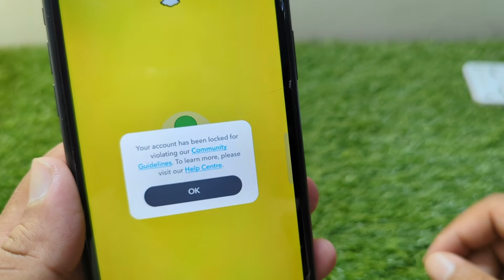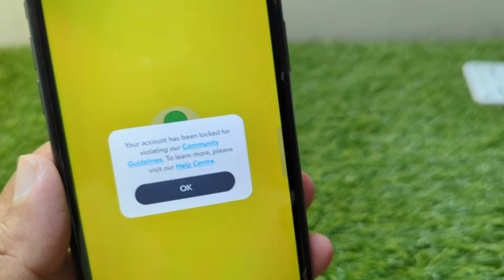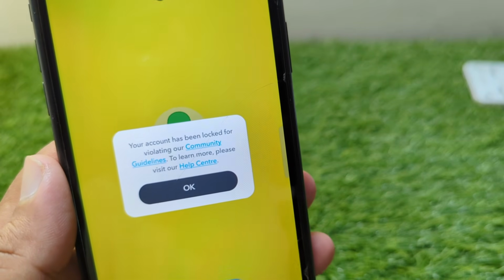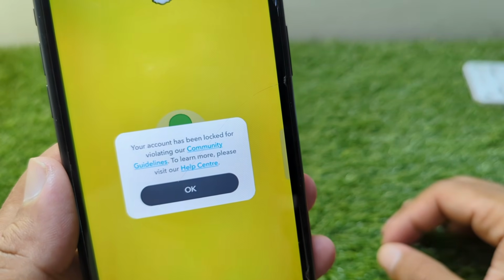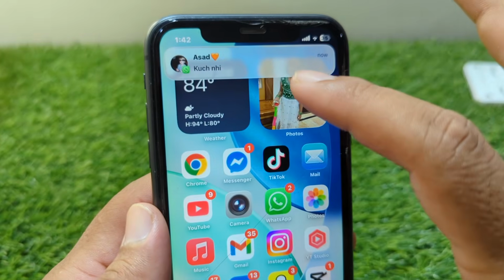So guys, in this video I'm going to show you how to unlock your Snapchat account if it is locked for violating community guidelines. If your account is locked for violating community guidelines, here I will show you how you can unlock it. For that, you have to simply watch this video till the end.